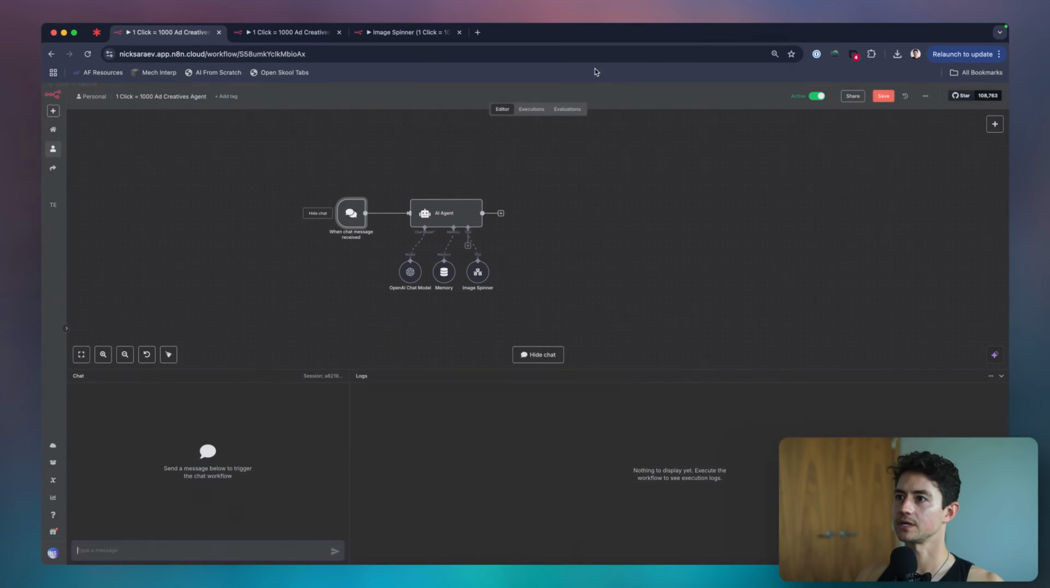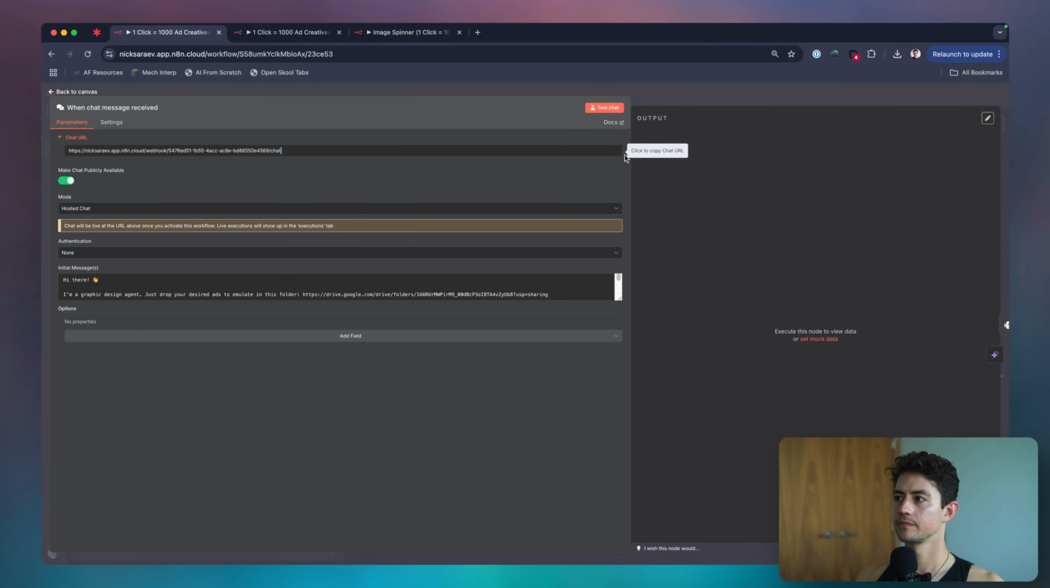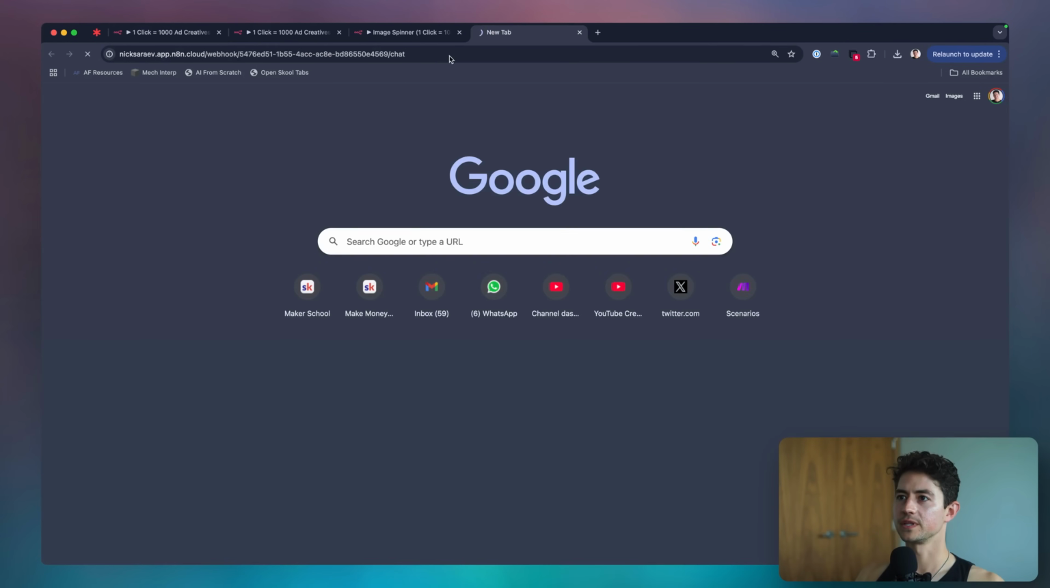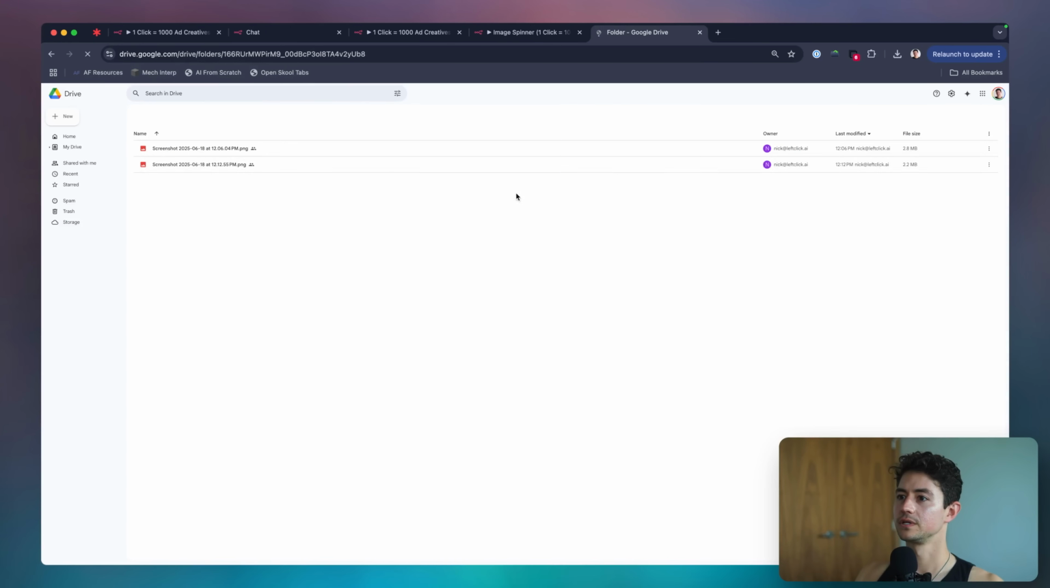So what I'm going to do now is I'm just going to click this button, grab the URL, open this up in a new chat. It's giving us all the information here. I wish I could make this a button. You know, I probably can with Markdown, but anyway. And now it says, I'm a graphic design agent. Just drop your desired ads to emulate in this folder. Wonderful. What do we got?